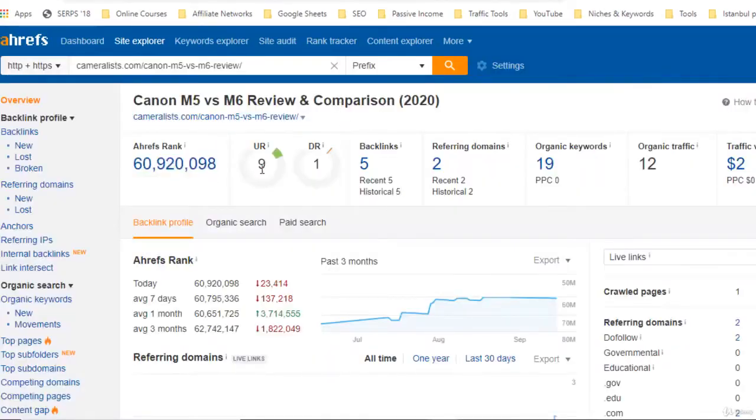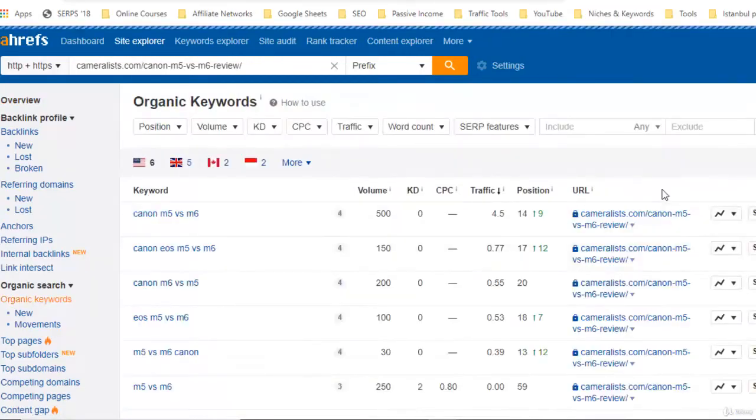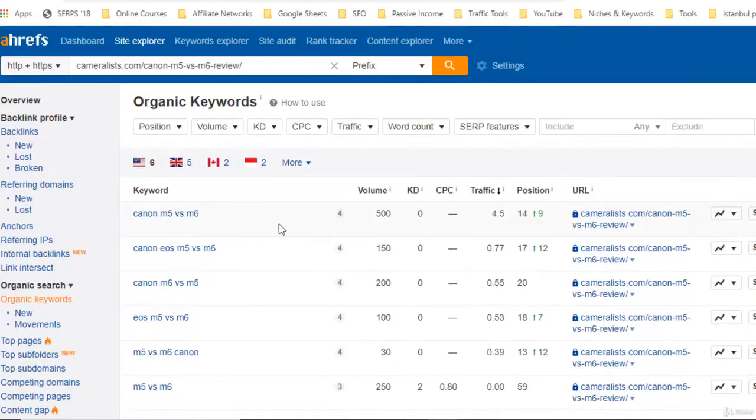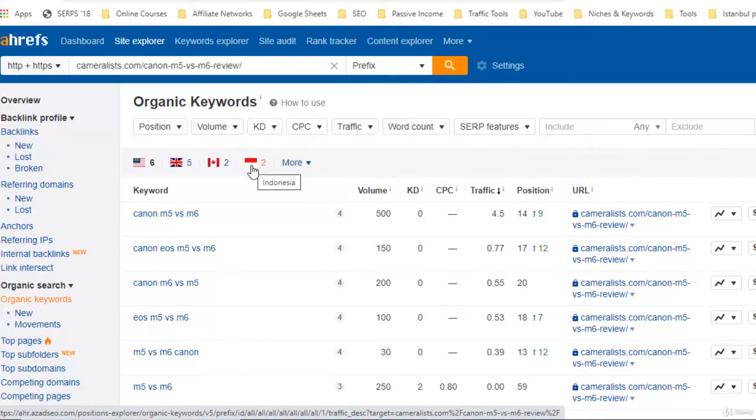Right now you can see a URL rating of 9, 1 DR, 5 backlinks already indexed, and 2 referring domains. Some of the backlinks have not been picked up by this search engine yet. There are 19 keywords, which is huge, and 12 organic traffic from Google, which is great. If I click organic keywords, you can see there are many keywords ranking in the US, and the ranking is improving very dramatically. All the keywords are getting improved. For the UK we have 5 keywords, and also Canada, Singapore and Indonesia.